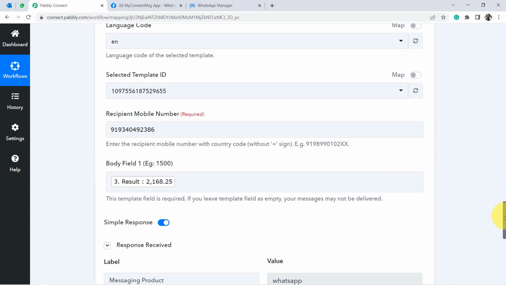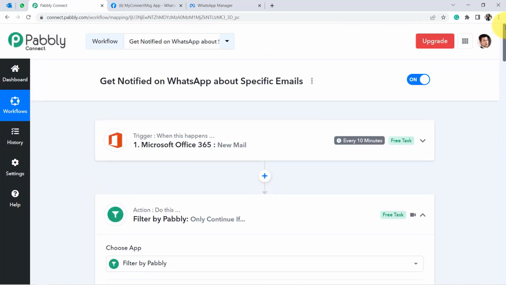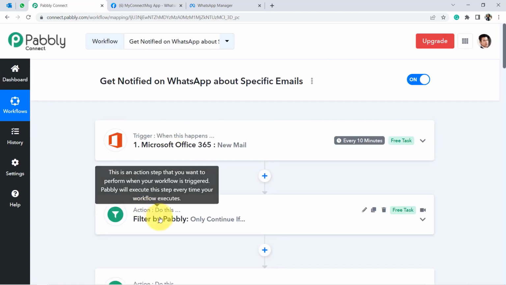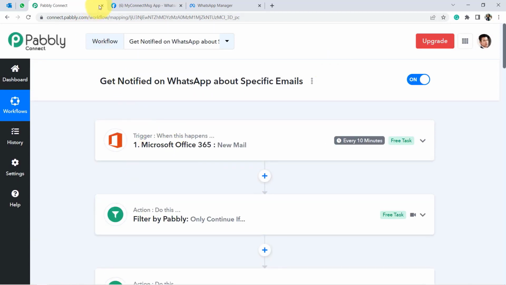And once you will create this automation inside Pabbly Connect, you can simply close Pabbly Connect, because Pabbly Connect will take care of all the tasks in the backend.